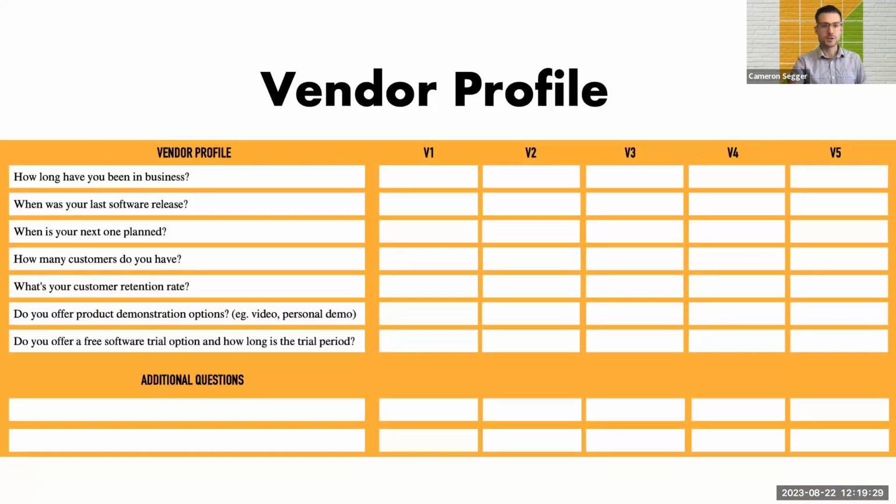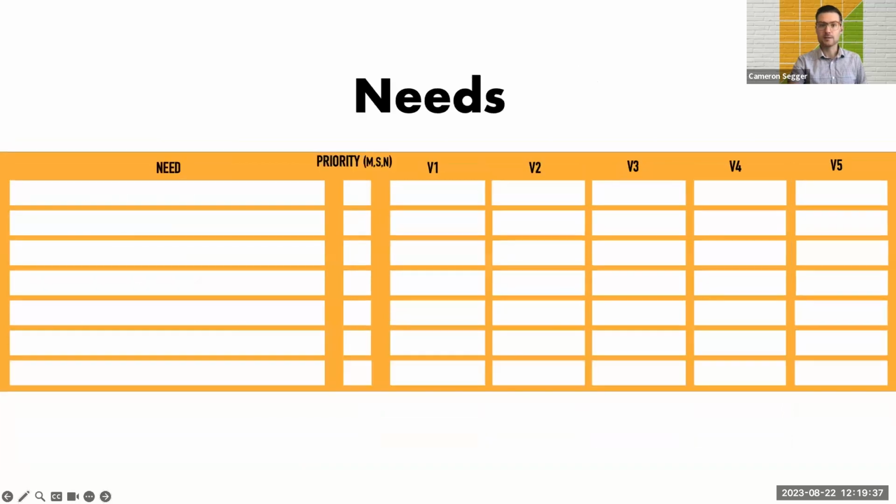So that's going to result in filling in a vendor profile sheet similar to this, followed by a needs table like this. This may look familiar. By another name, this would be a ranked scorecard, which is a fantastic tool for comparing your options, not just for software, but for all sorts of decisions you make in business and life. It's a great tool to have.